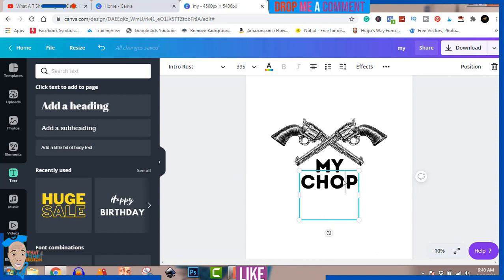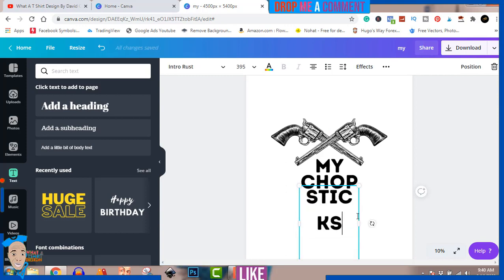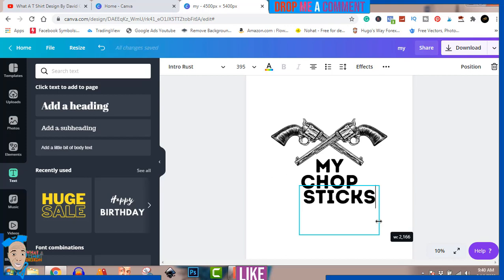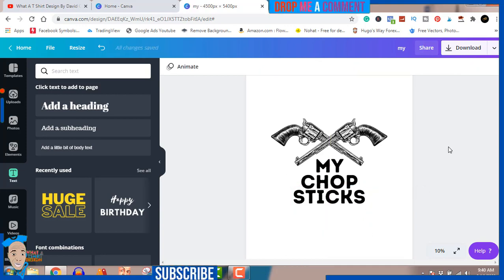Now I'm going to duplicate this layer again, and I'm going to do my Alt key, left mouse click, and drag downwards like so. And now I'm just going to put in my sticks, as you can see. So now we have this all set up. I'll just position this in the middle like that. So it says my chopsticks. It's a super cool design, not a complicated design. It's a super easy design to make.